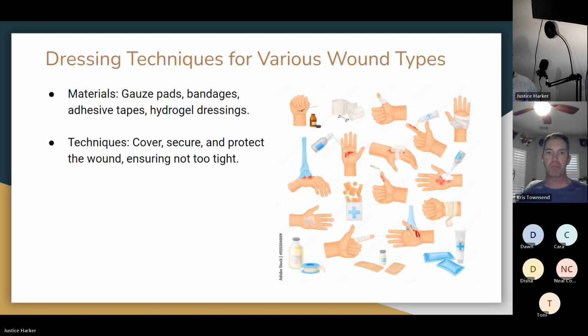Right. Quickly jump over to dressing techniques. Again, I'm happy to share all these slides afterwards for whoever isn't able to actually watch. Materials: we have gauze pads, bandages, adhesive tapes, and hydrogel dressings. And techniques: we're going to cover the wound, secure it, protect it, and ensure that it's not too tight. Again, we have a little diagram on the right. I know it's kind of tough to teach this over a video call.